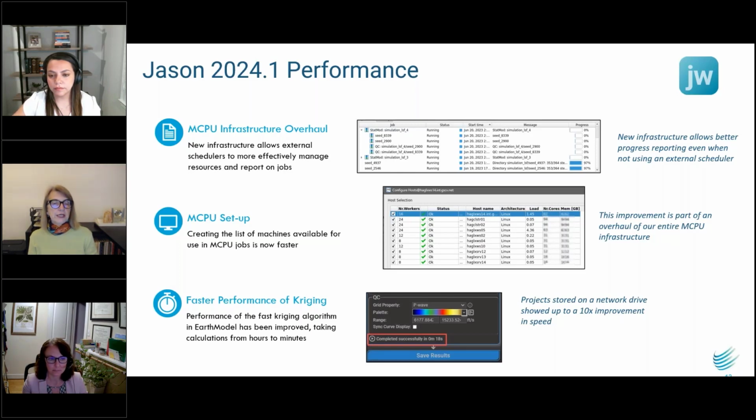Beforehand, the communication was rather fragile, and there was a time lag in some of the communication. So the reporting back on job status and resources was not always as reliable as we would have liked it to have been. So we've improved the infrastructure.